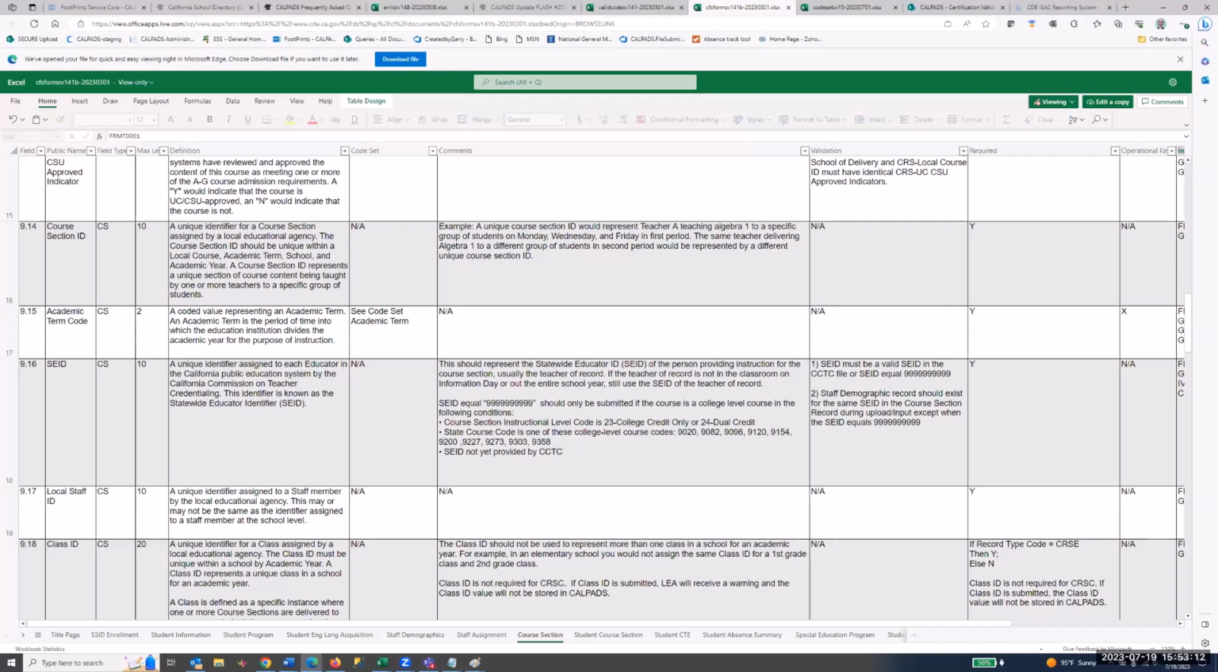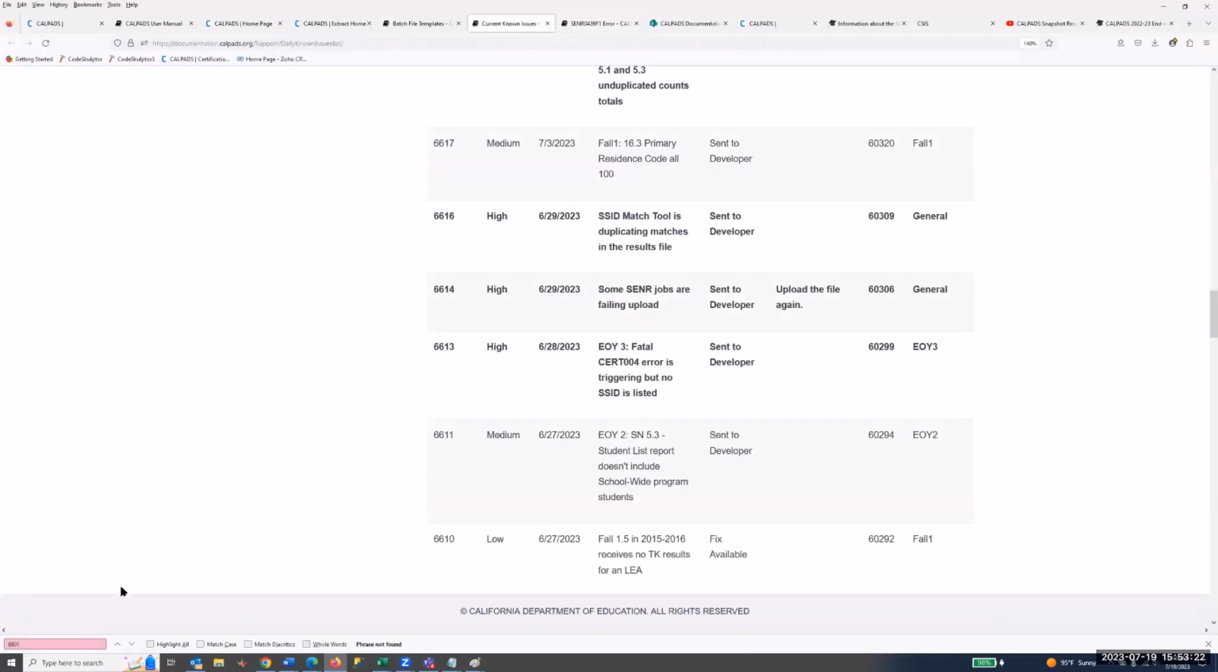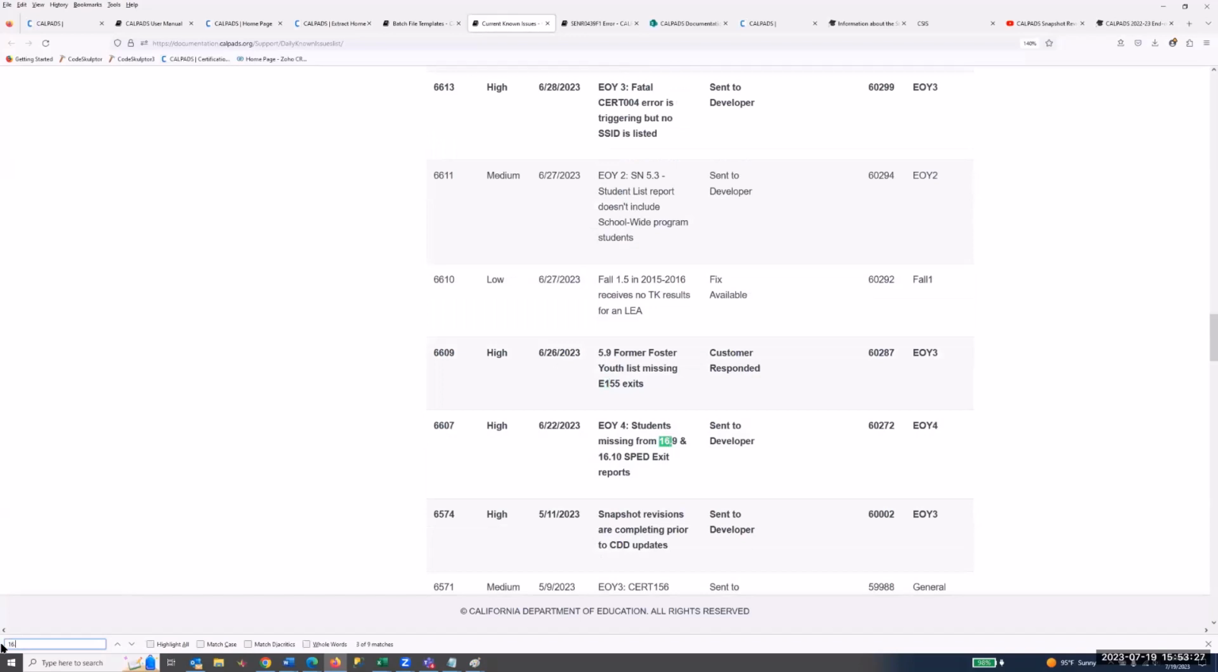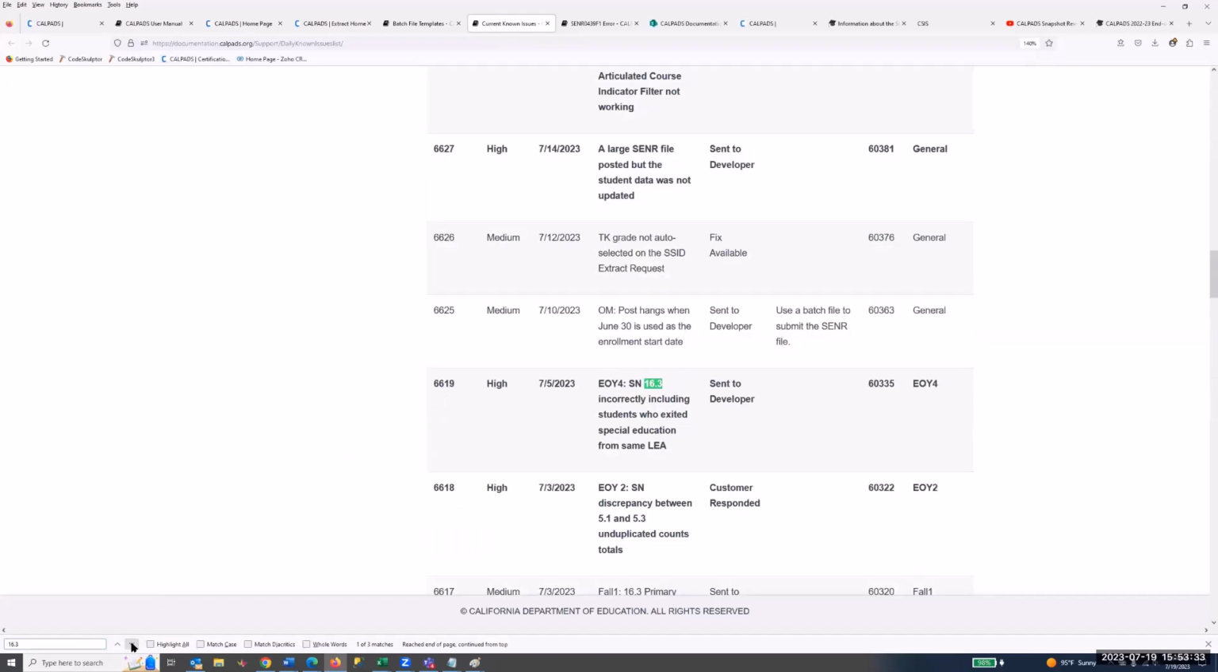Heather, question 2. Is there any issue with parent involvement not showing up on 16.3? I am seeing it on student record and not showing up on 16.3. I haven't come across that one yet, Heather. But if you want to put in a ticket and put attention Alex on it and give me an SSID, I can look into it.